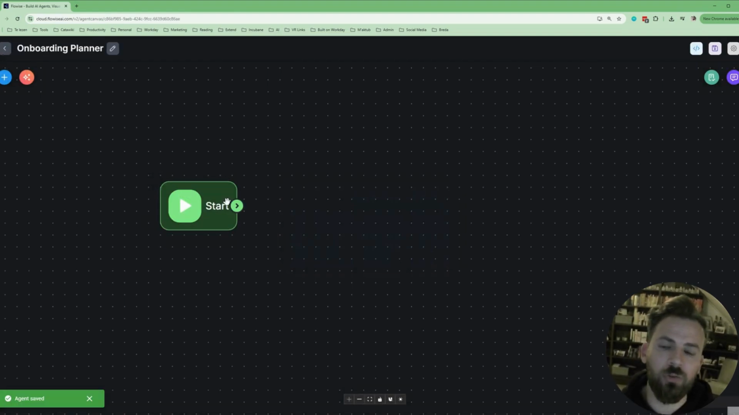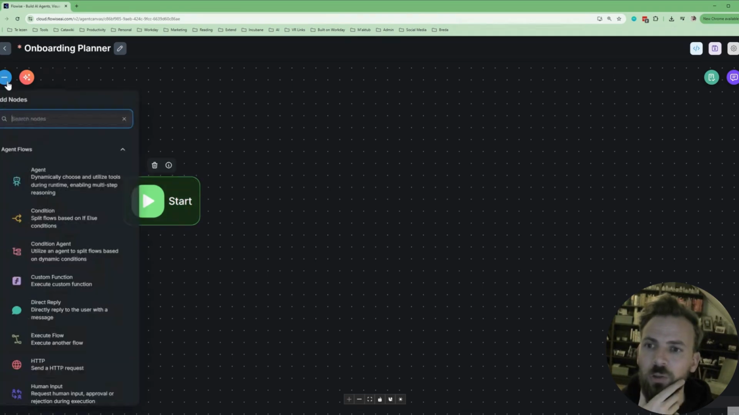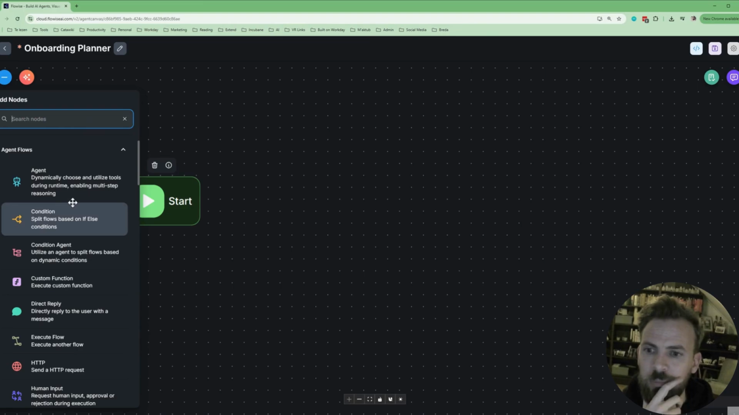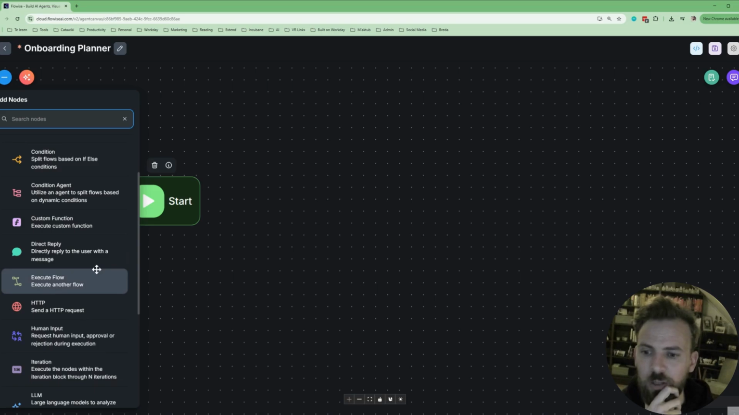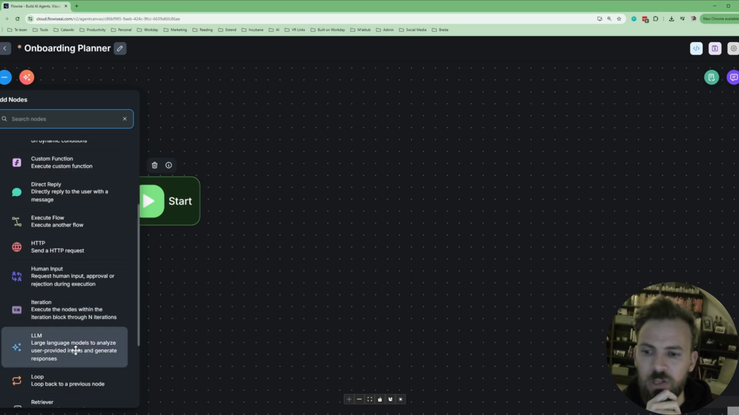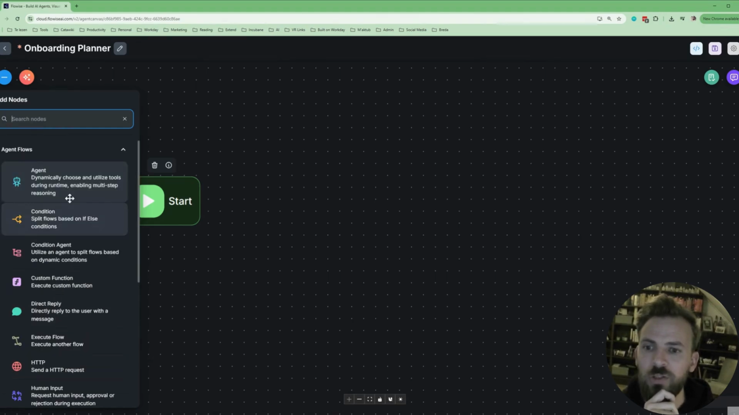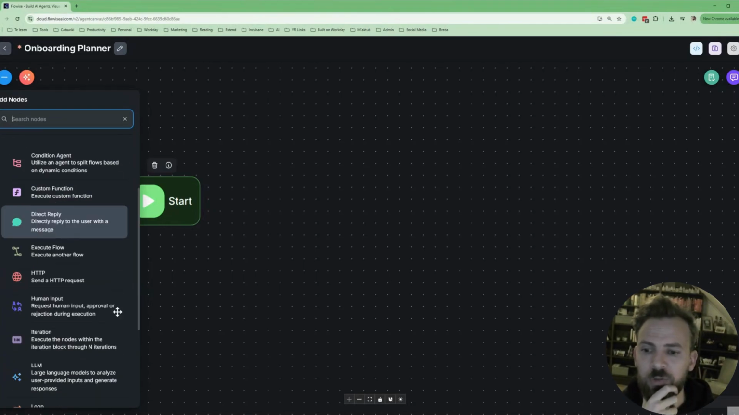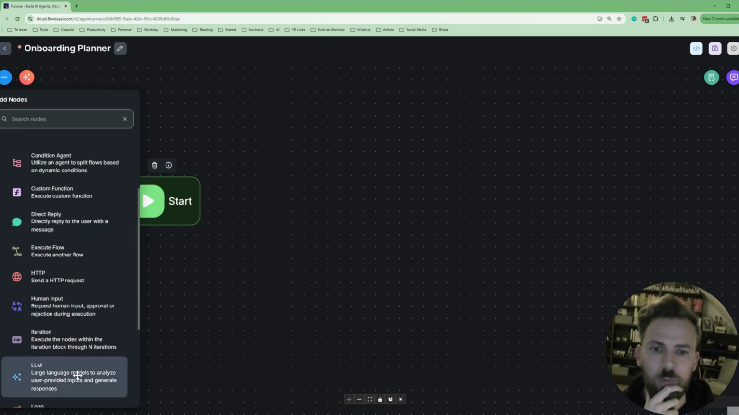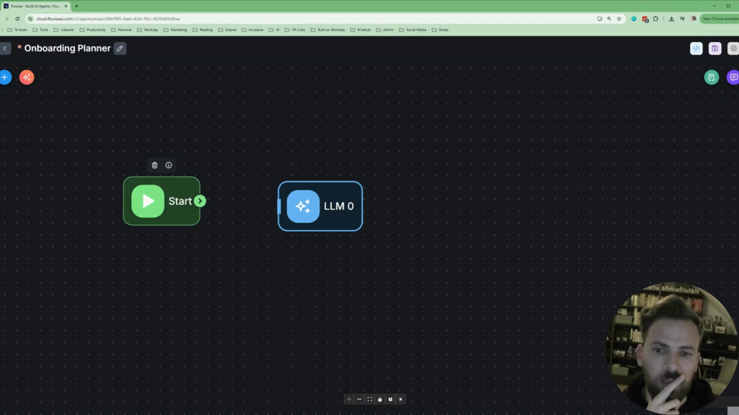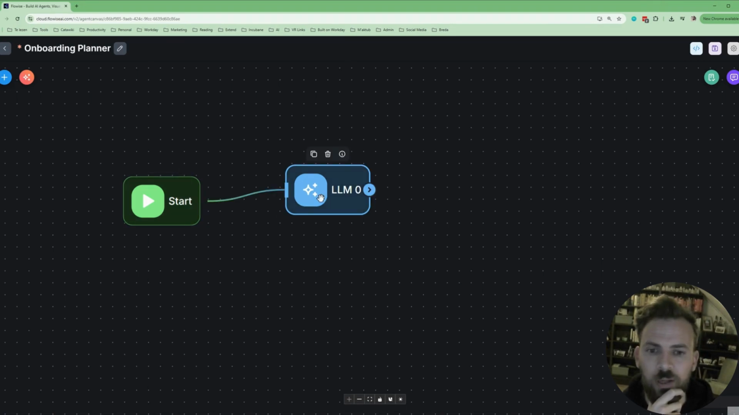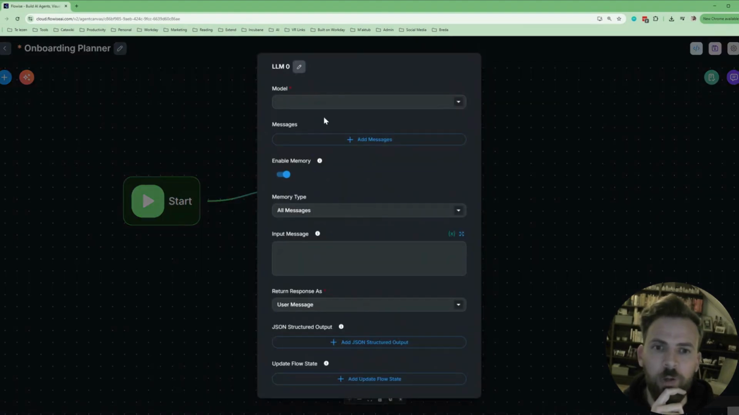So this first tutorial today, we will focus on a single large language model. So here you can see you have agents, you have conditions, condition agents, you have human input, and you have large language models. And the difference between large language models and agents is basically that agents can use tools, which we will do in part 2 of the series. But for now, we will start with just a large language model. And as you can see, it's very much drag and drop, so I can easily make a connection that the first step should be this LLM. Okay, so let's open up this LLM.